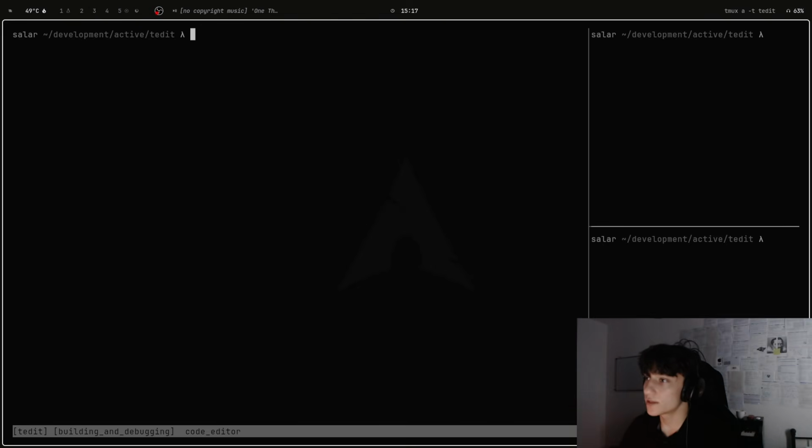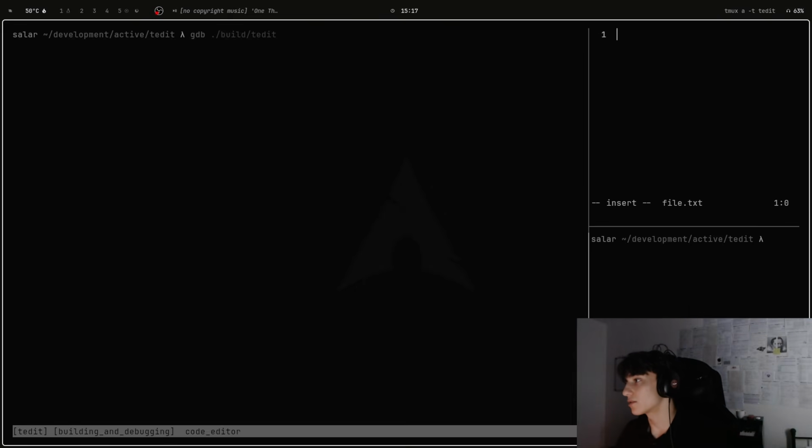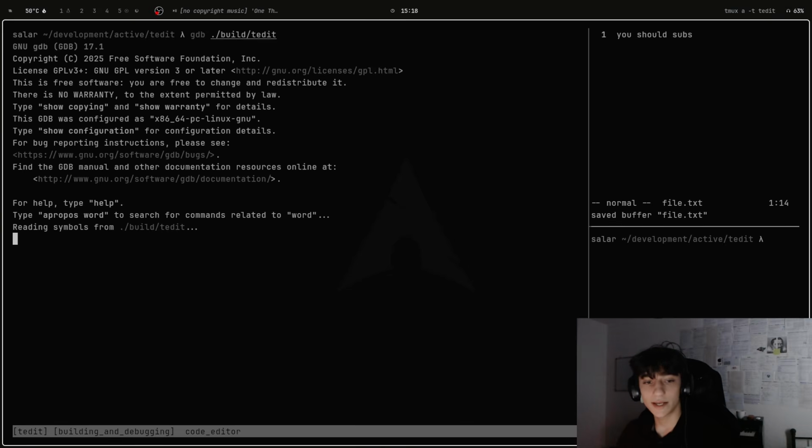The way you do that is by doing the gdb command, and then you can specify an executable you'd like to run. So let's imagine that I was trying to understand why my text editor does certain stuff. Let's run my text editor and, for example, write the sentence, "You should subscribe." Now we've saved that. Now, what if we wanted to understand what happens if we press the backspace character in my text editor? The way we do that with the GNU debugger is we specify the executable to our text editor, and now we can set a breakpoint.